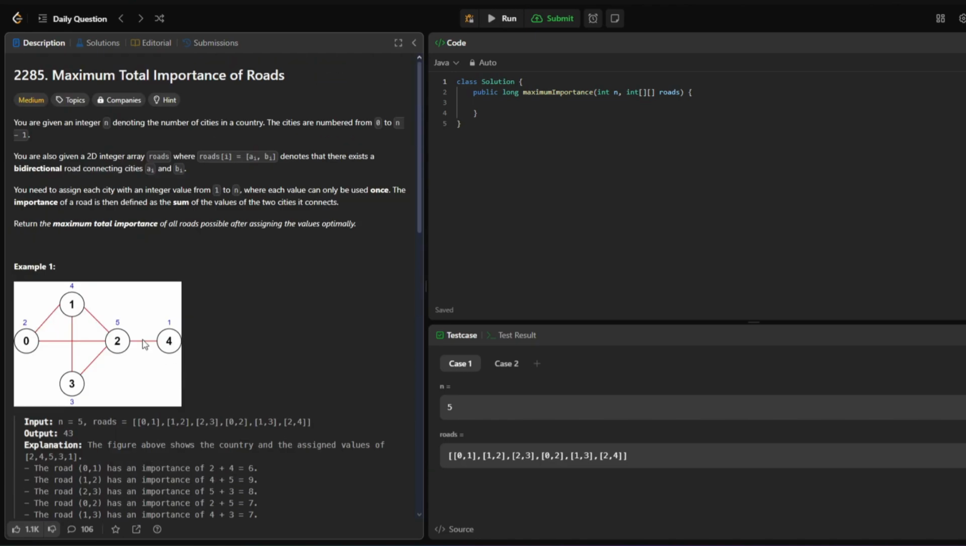For this problem, we're going to want to increment through each city. So roads of a and b, and whichever city number appears the most, that's going to be the city we want to assign the highest value to. So what we can do is turn it into an array and then sort that array, then go through from 1 to n and assign it from least to greatest.